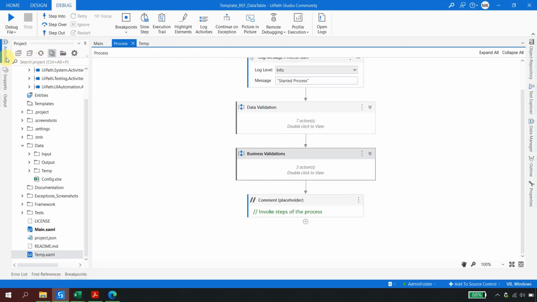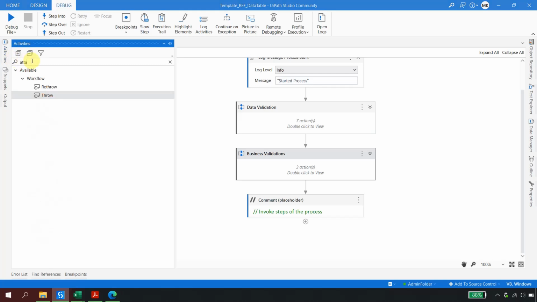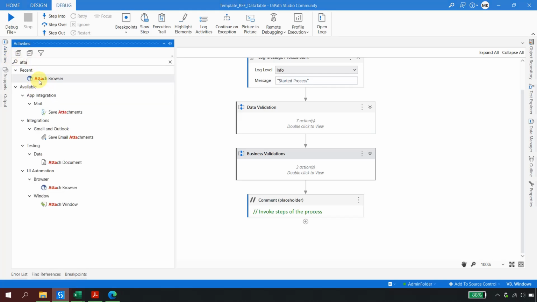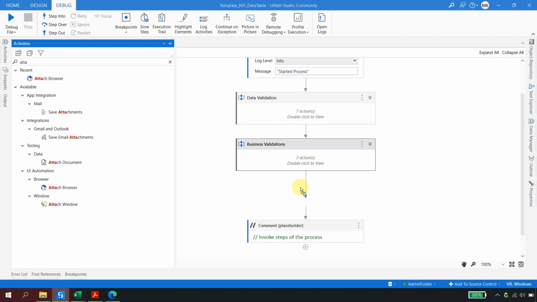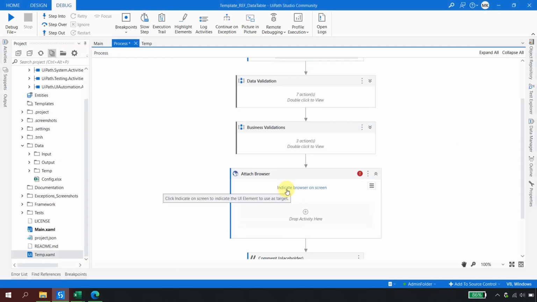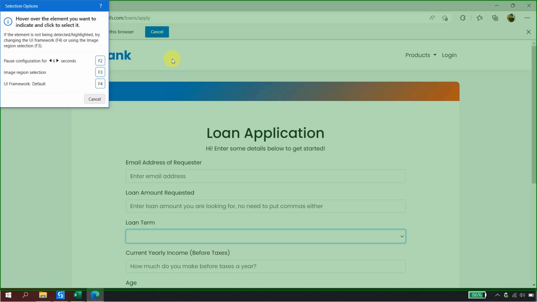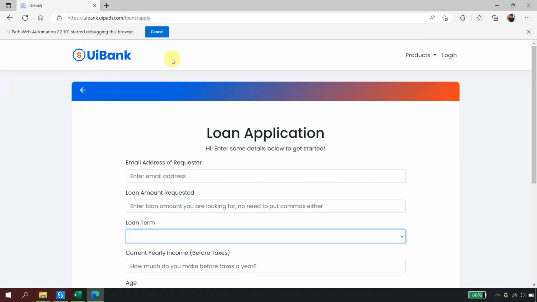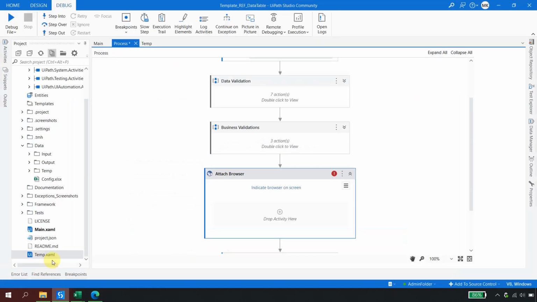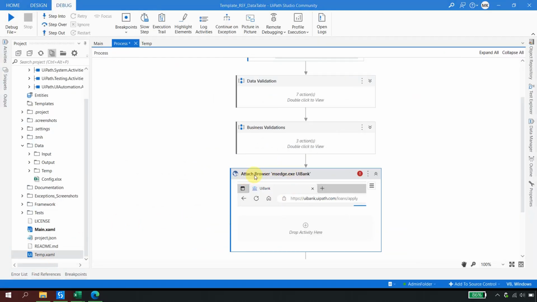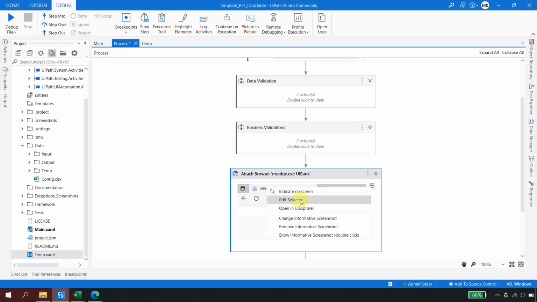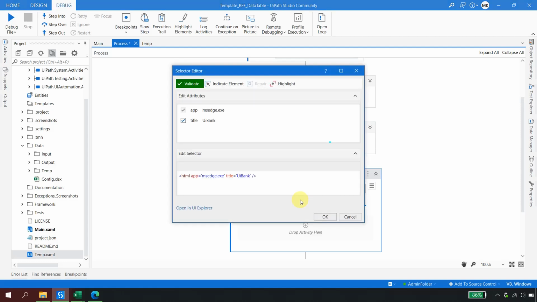So in the process, I'll take an activity called attach browser. I'll indicate on the browser and point it to the complete loan application. Because we have already opened it, we just have to attach it. Once it is successfully attached to msedge.exe, the first thing you should always check is the selectors. You have to always validate whether the selectors are correct.